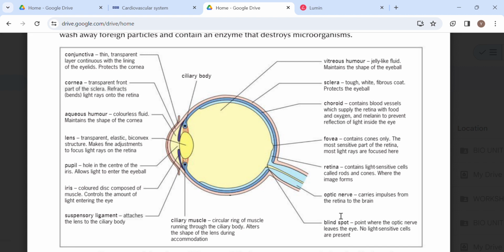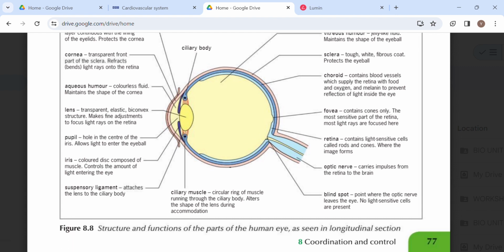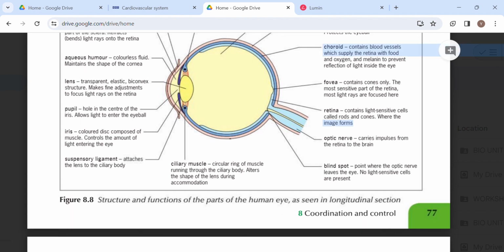Right, so there are some external structures like your eyelashes, your eyelid, the eyebrow. Those also serve a function, so you can deduce a function for all three of those.